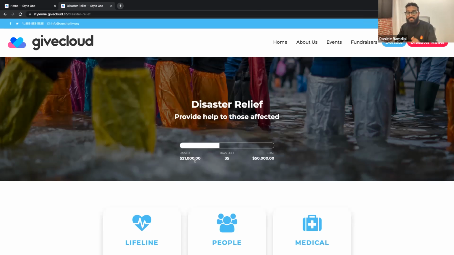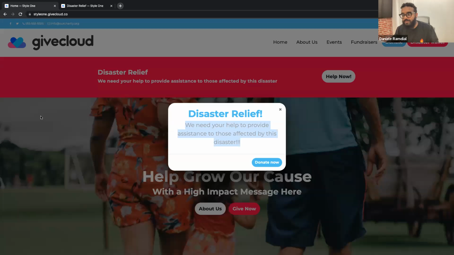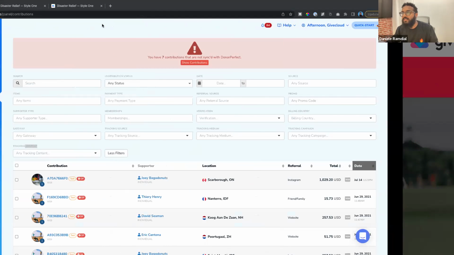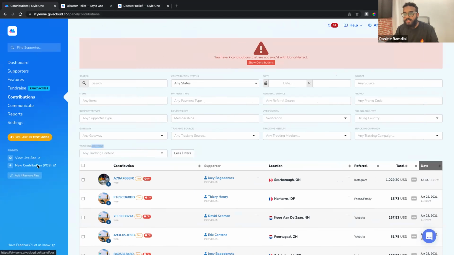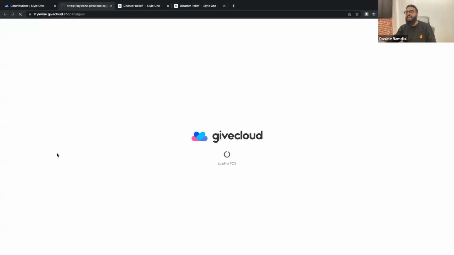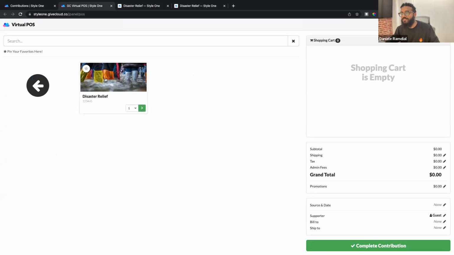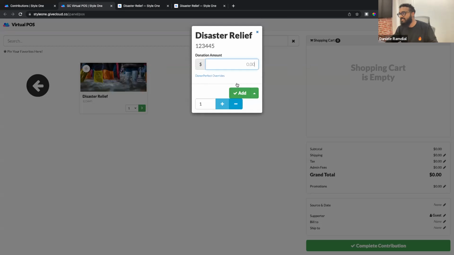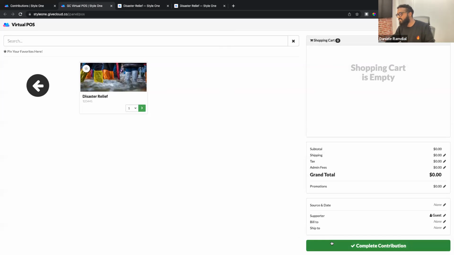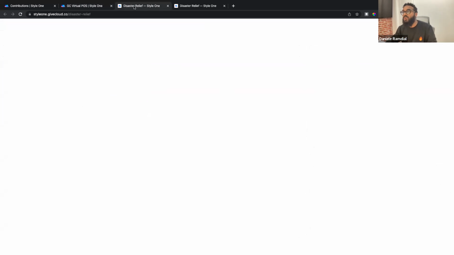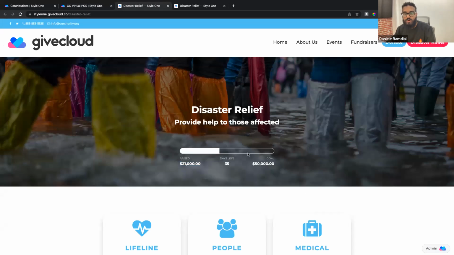And the best way we recommend to do that is by using the point of sale, the POS. So in your Givecloud admin, you want to click on the POS. This is a great place for you to enter donations that come in offline internally, right? So we click on funds, we go for our disaster relief, and we will enter that and continue checkout. And any donations we put through the POS towards our disaster relief will also update this goal progress bar as well.